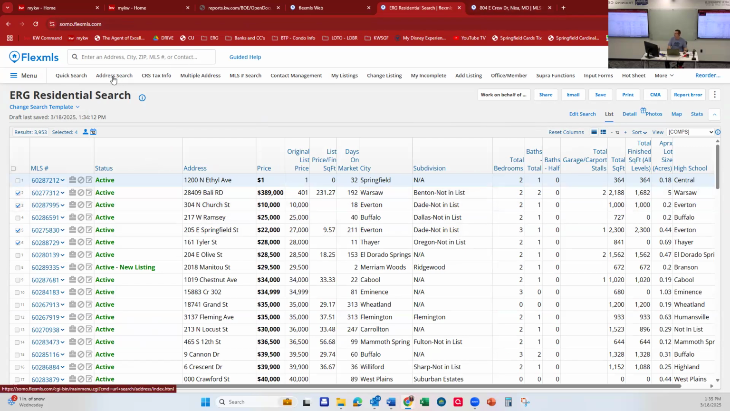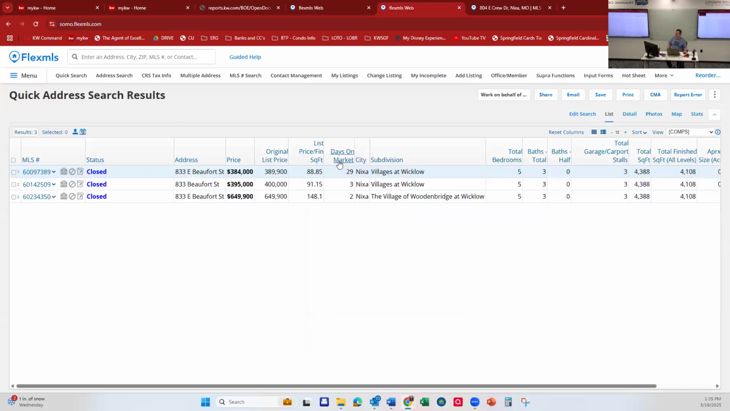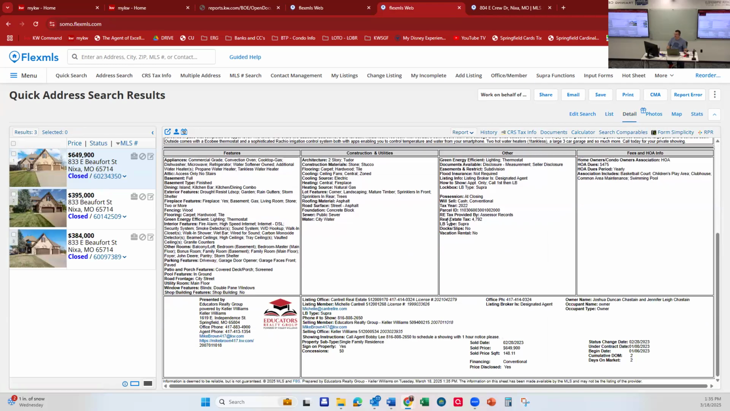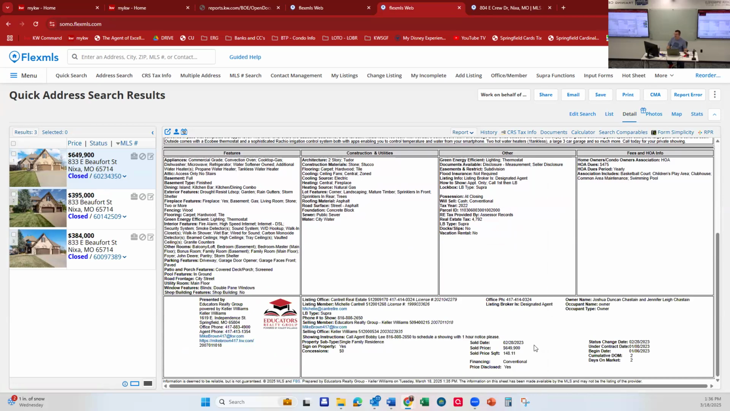Let's jump to a crazy one. And again, I'm going to my address search first. 833 in Beaufort. The reason I use that address search, it shows me the entire history on this address. Now, just to make sure I'm on the right one, I always sort this by MLS number. So this is the one where we sold it to these people a few years ago, and they might be looking at moving. So here's the house I need to run comps on. This is when they bought it in 2023.